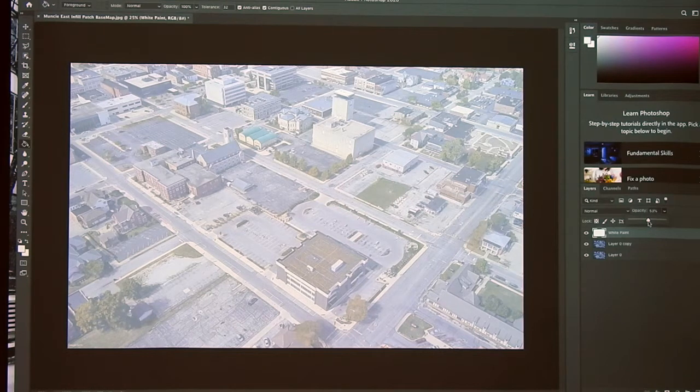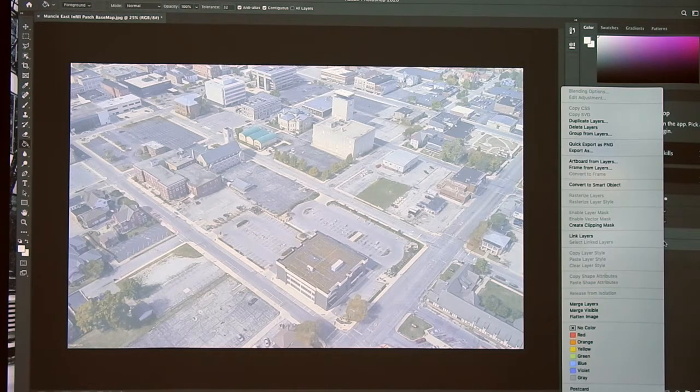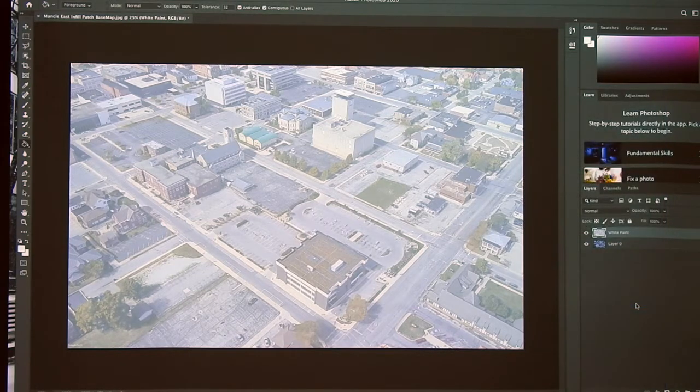This is very similar to what we did in Module 2 when we worked with Google Earth imagery of this nature. I'm going to highlight these 2 layers. We do that by holding down the Shift key. I can select multiple layers, do a Control click or right mouse click, and we can merge those 2 layers. So there's a white paint layer and there's a reference layer. Go ahead and do that.